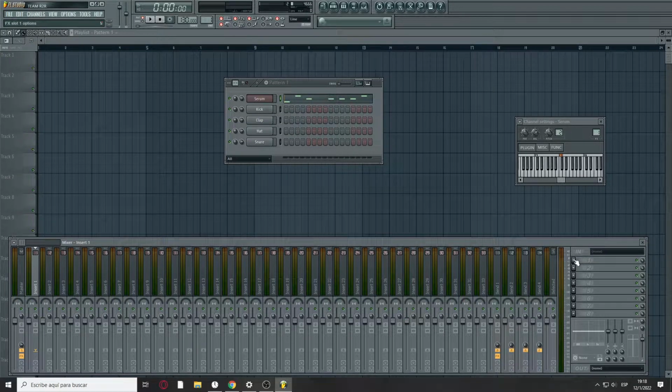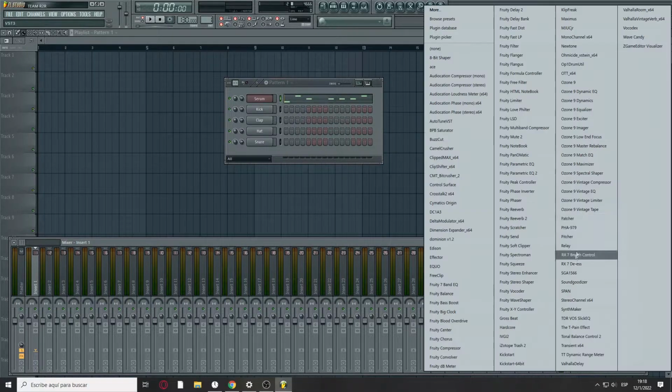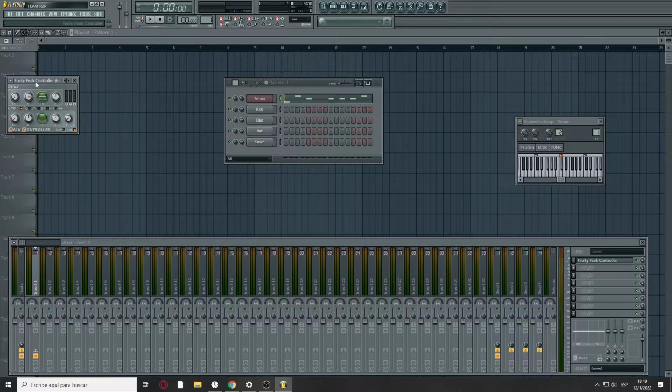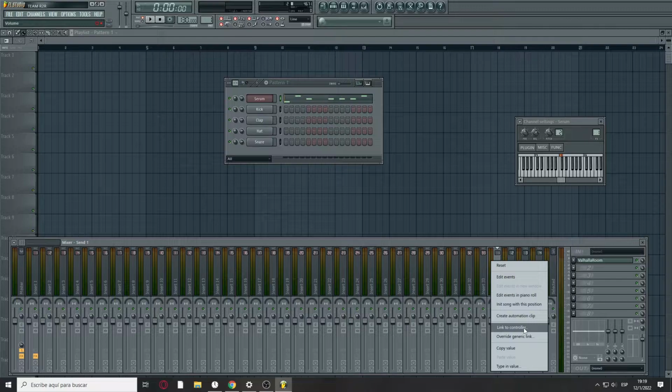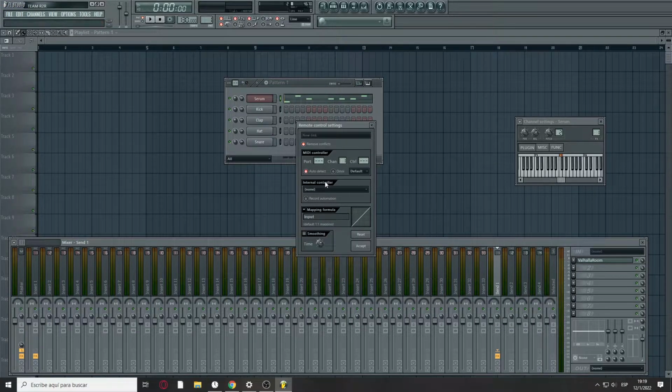Okay, now on insert 1 you add the controller. Okay, now you go to the slider of send 1, right click, link to controller. So here you go to pick controller, insert 1, pick.